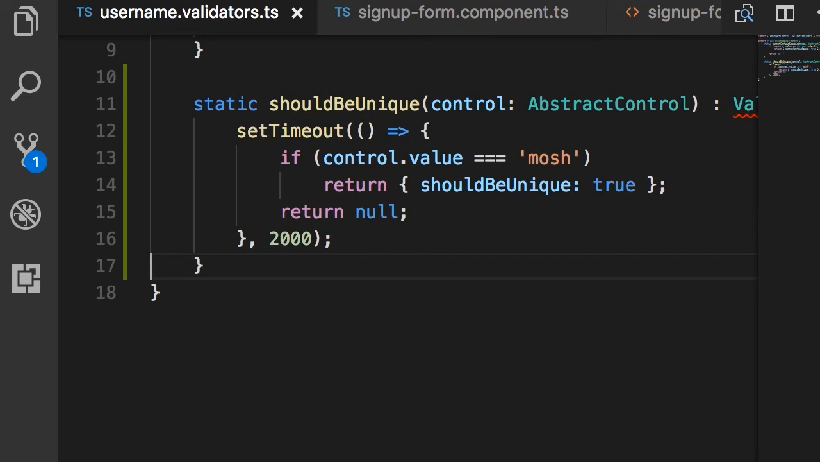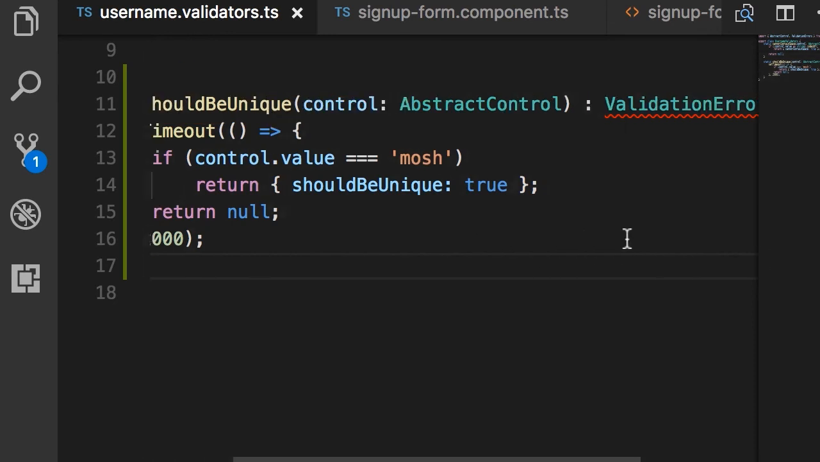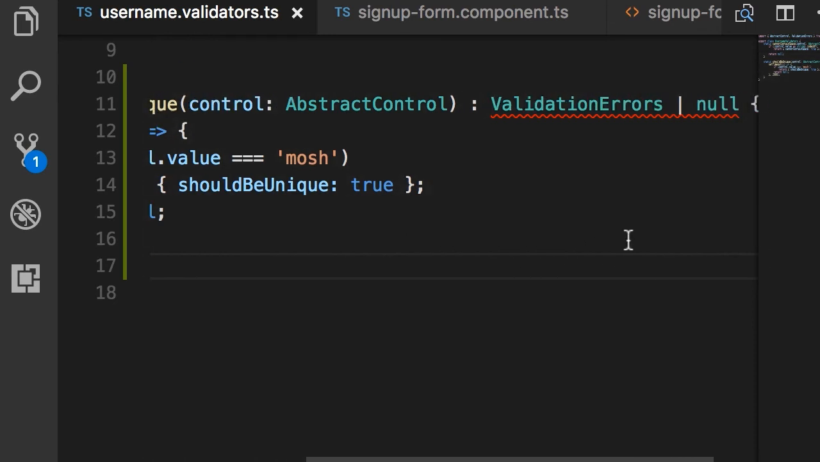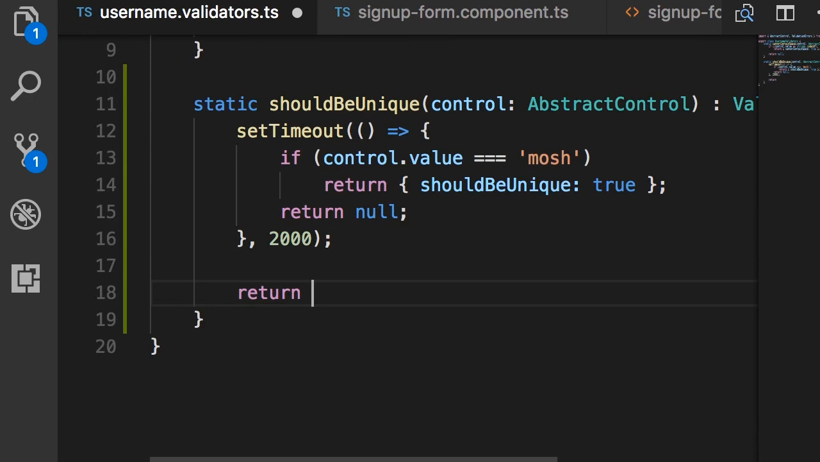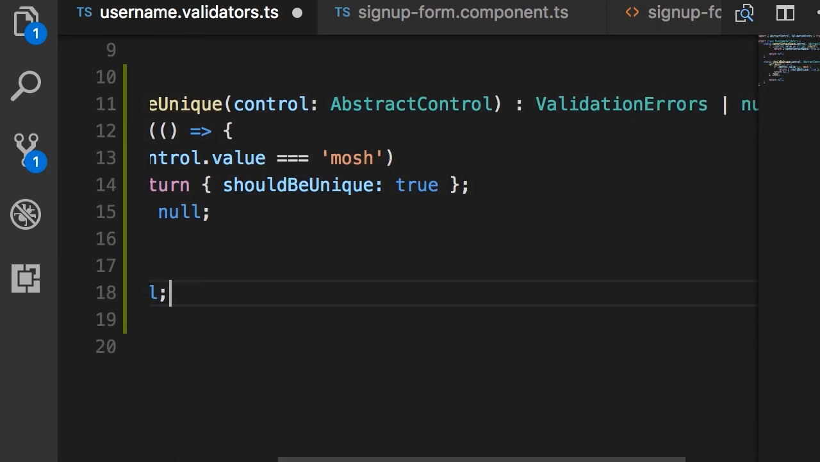Okay? In other words, we define this method here shouldBeUnique, and we set the return type of this method to ValidationErrors or null. But in this method, we are not returning any values. We're simply calling the setTimeout function. If you want to get rid of this compilation error, we need to return something here. Return null. Now the compilation error is gone.